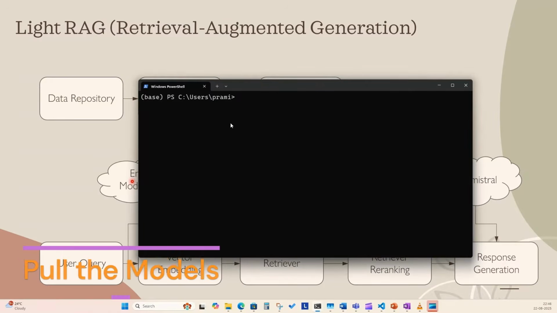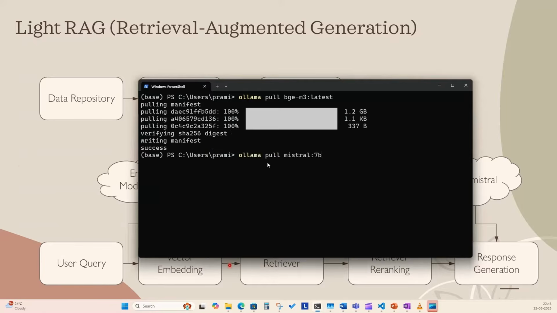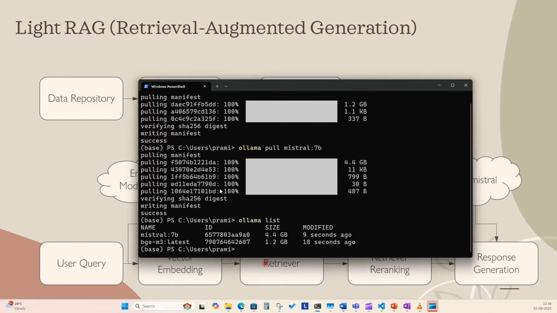In CMD, you pull BGE-M3 and Mistral. For me, I already have both of these models, so it was fast. Let us check the available models. Yeah, so both the BGE model and the Mistral model are available locally.